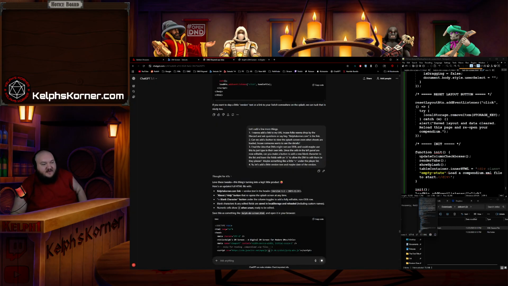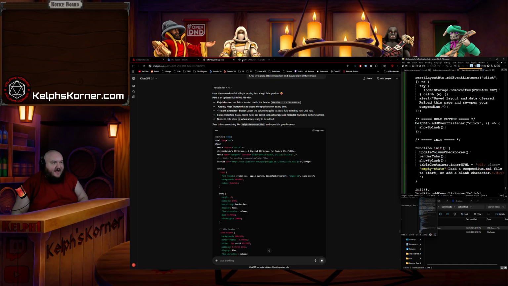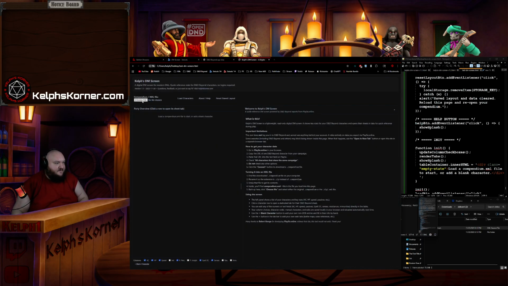I said, additionally, I had an idea that DMs might not use D&D Beyond, but could still use this to just type their own information. Since the cells in the left panel are now editable, can you make an option to add a new blank character to the list and leave the fields with an X to allow the DM to edit them as they please? Maybe something with like a little plus button under the player list. Also, add a version and text thing at the top because I thought that would be fun. So, we got this.